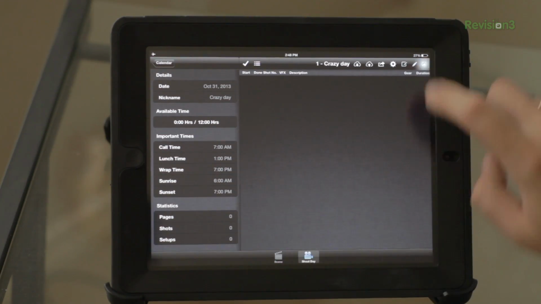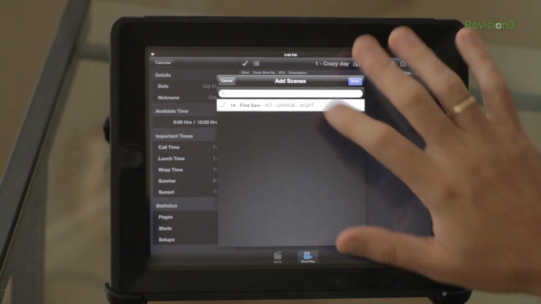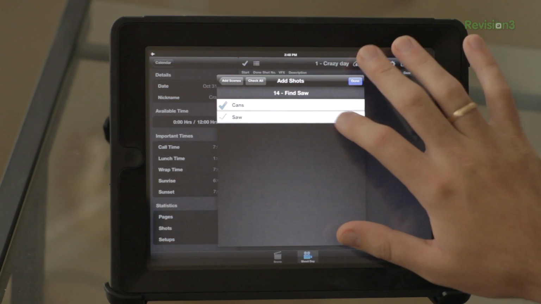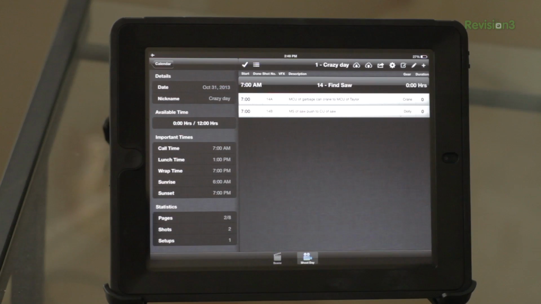So I'm going to click the plus sign. Since we only have 1 scene done so far, that's the only one that shows up, but we would have a lot of scenes here and we would be able to select which scenes we would want to do. You hit 1, you go in, you see all the shots that you have set up inside of that scene. Again, we only have 2. We're going to select them both, click done, and it populates them inside of your shoot day.